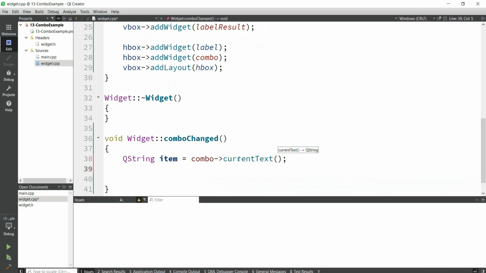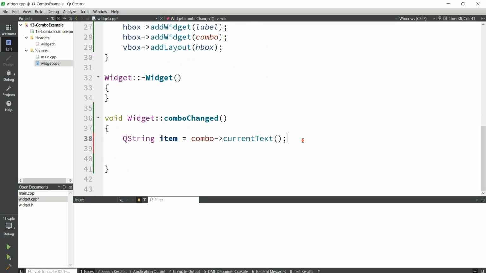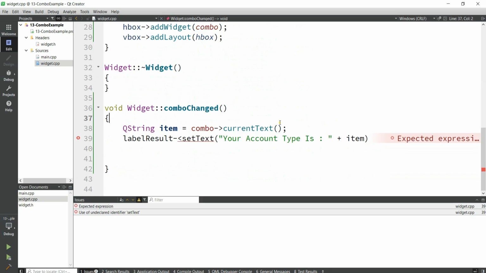Now after getting of the current text, now we can just set that to the label result. So label result, set text, and I can just say your account type is, I can just say item. Okay, so now we have our slot, but it's time to connect this with the current text changed signal of the combo box.